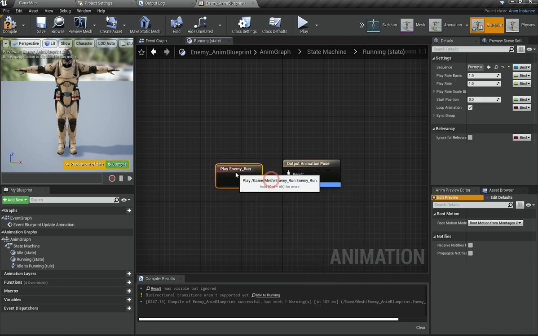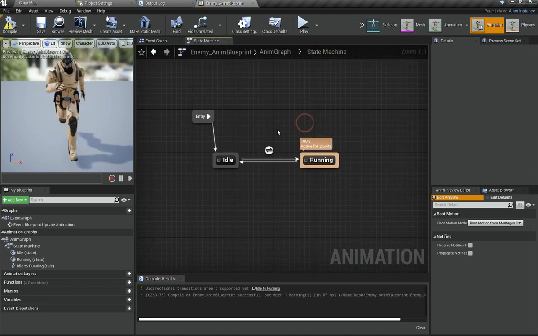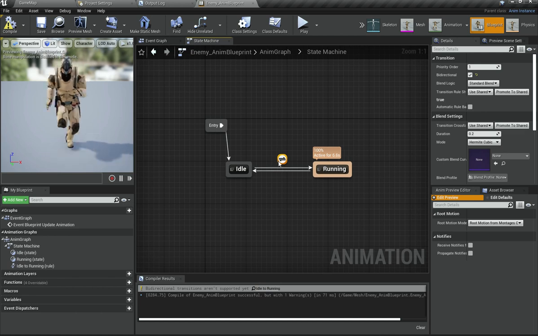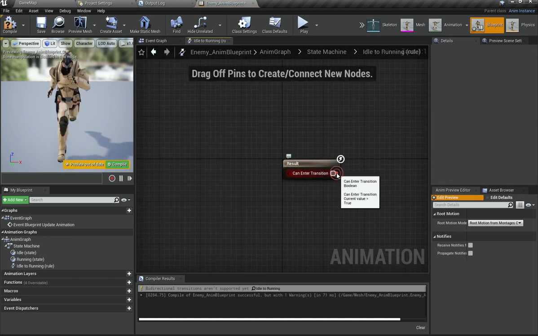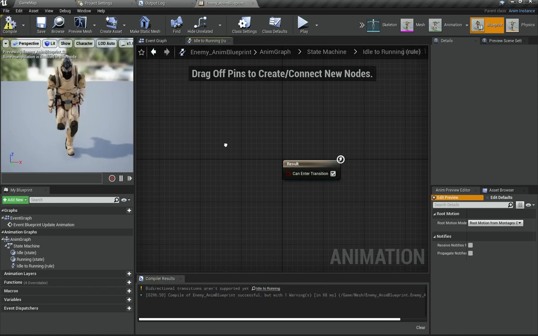Alright, so once we do that, let me just compile, and yeah, that looks a lot better. You can see that the enemy is running right now, but it's still causing a little bit of a problem. But you can basically turn this off and compile again, and it should stop now. And you can see that's basically how it works.